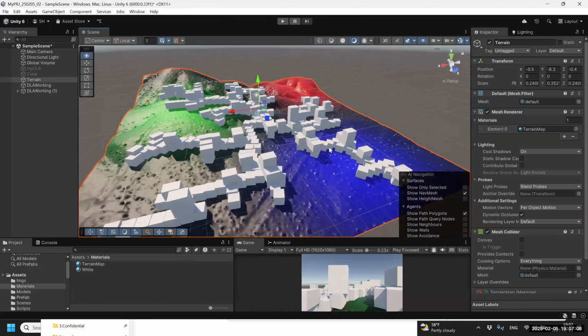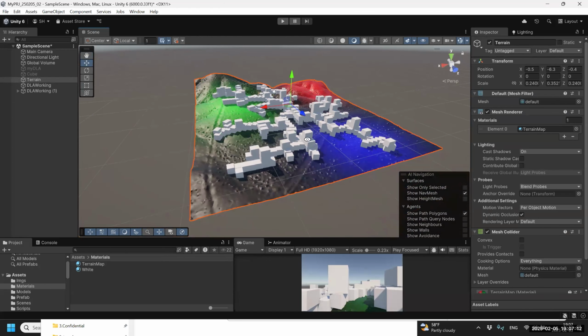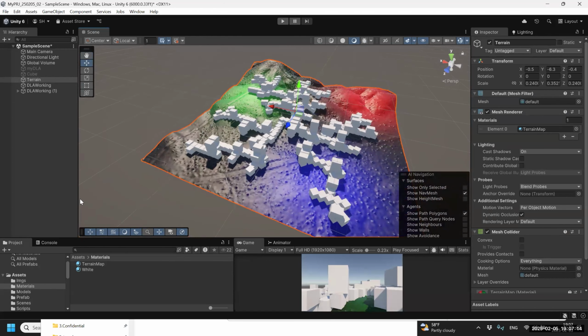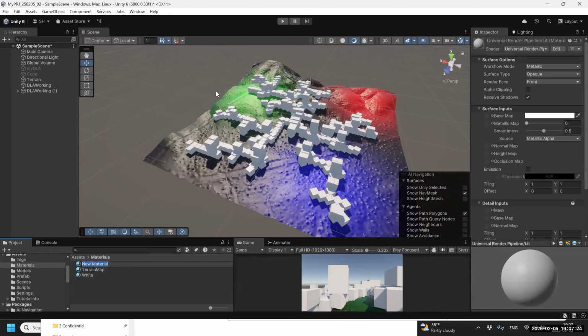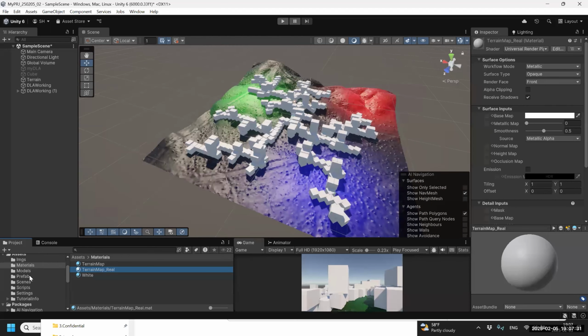Last week I also covered how to generate your own terrain. Today I'm going to cover a little bit more. Okay, so we can go back to our material and make a new material, terrain map real. And then for this one, we are going to use the image.